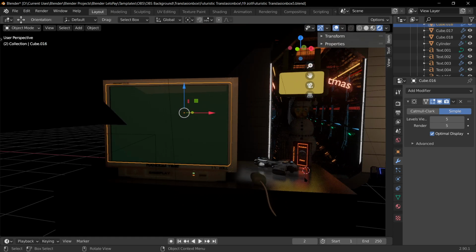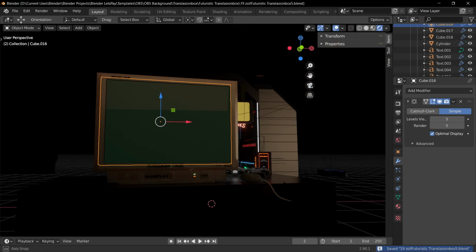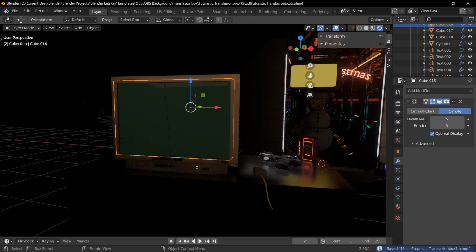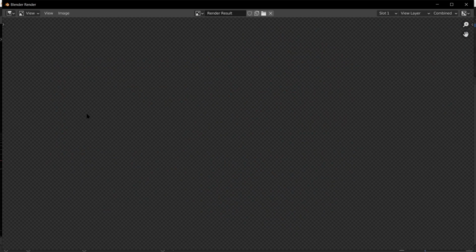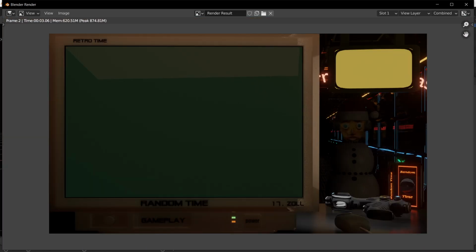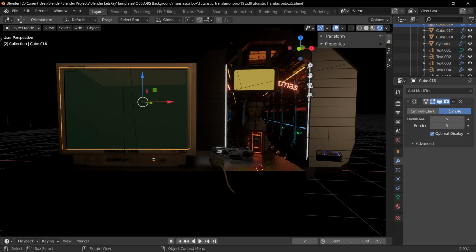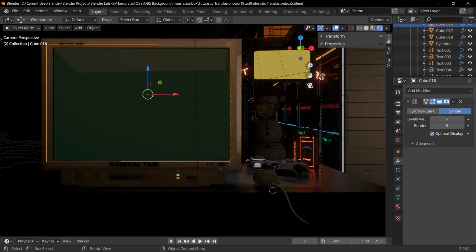What we're going to do now is save that. I'm going to work on this. So I think I'm going to render this thing later with this one here. But it takes a while. Oh, you know what? I'll show you how the final render looked.